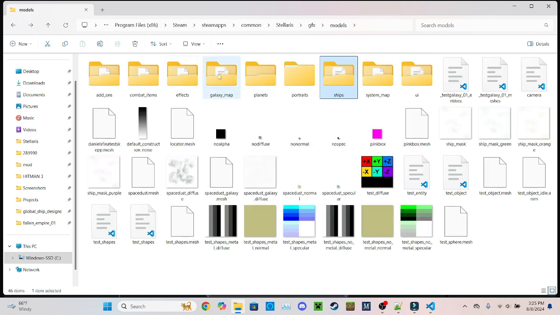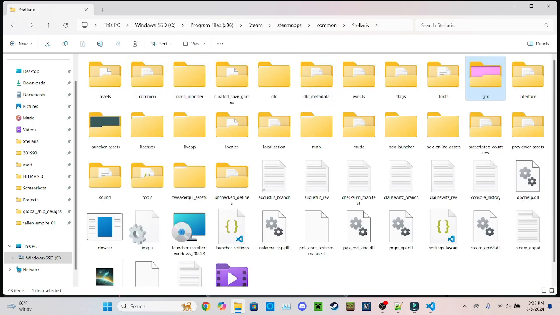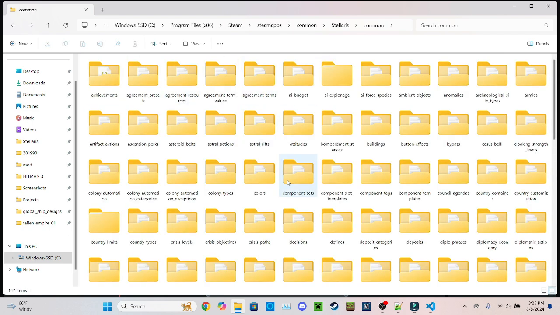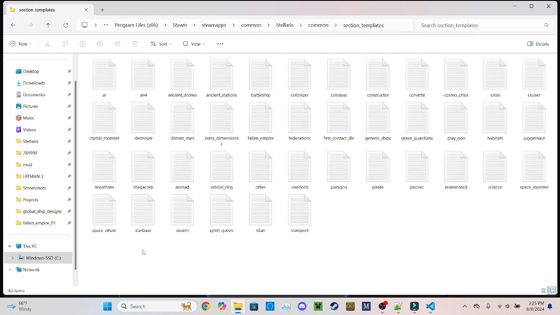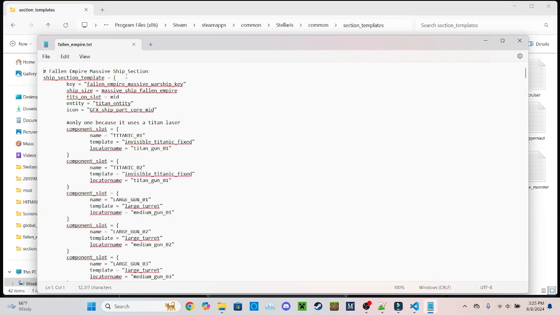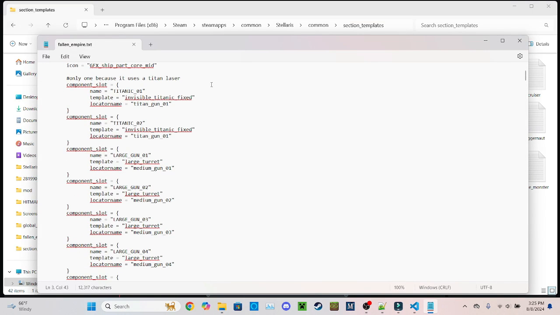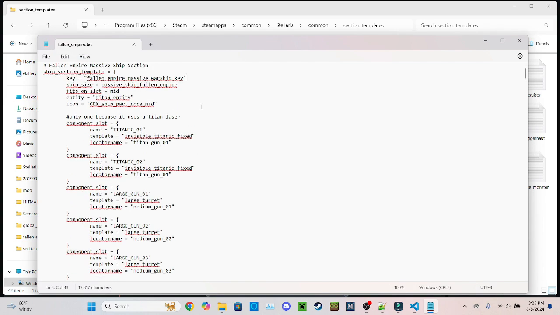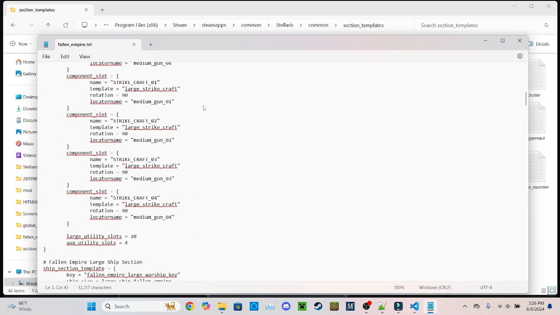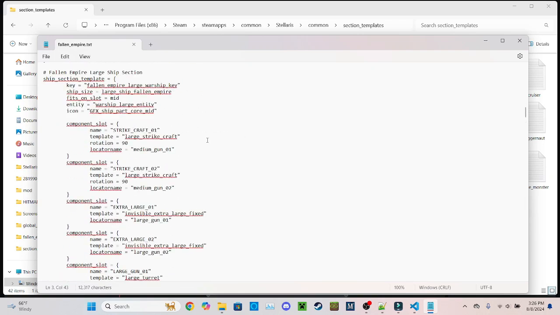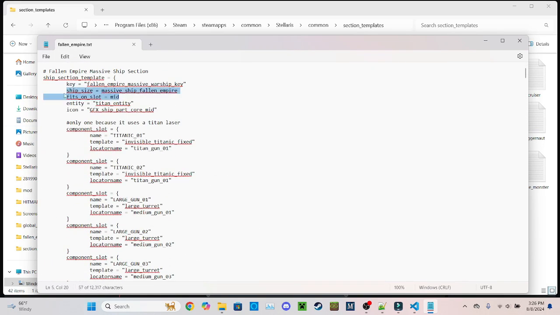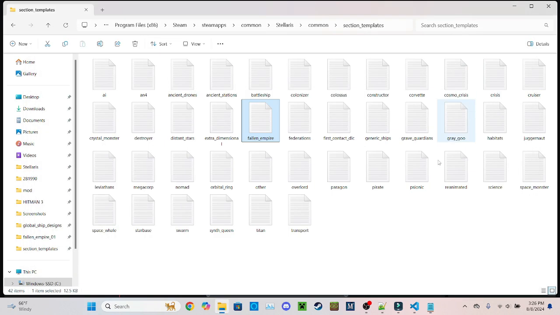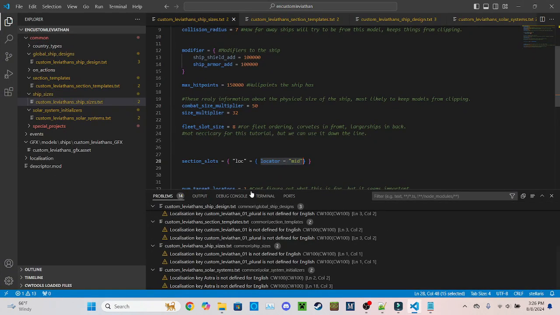So what you could actually do is just go all the way back to the top folder, common, and you could do section templates, and you could pick through. So if we're going through Fallen Empire, it'll be Fallen Empire, section templates, and then this must be where I got it from. Let's see, fits on slot mid. So that's where I got that from. So yeah, that is how you would be able to find all these locators.